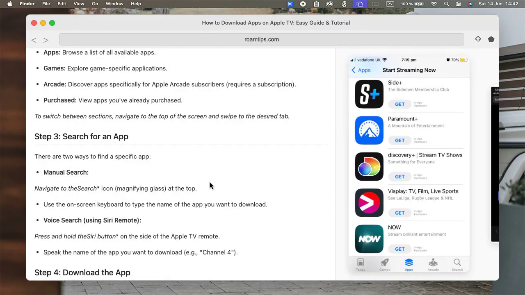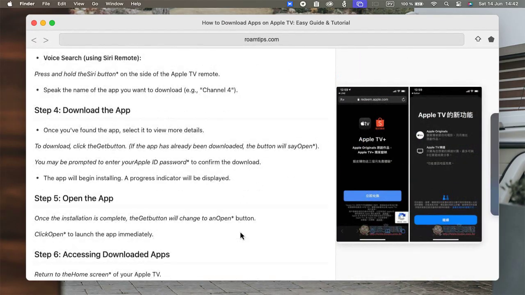Next to that is the Arcade tab. These are Apple Arcade-specific apps that require an Apple Arcade subscription. Finally, you can go to Purchased to see apps you've already bought.